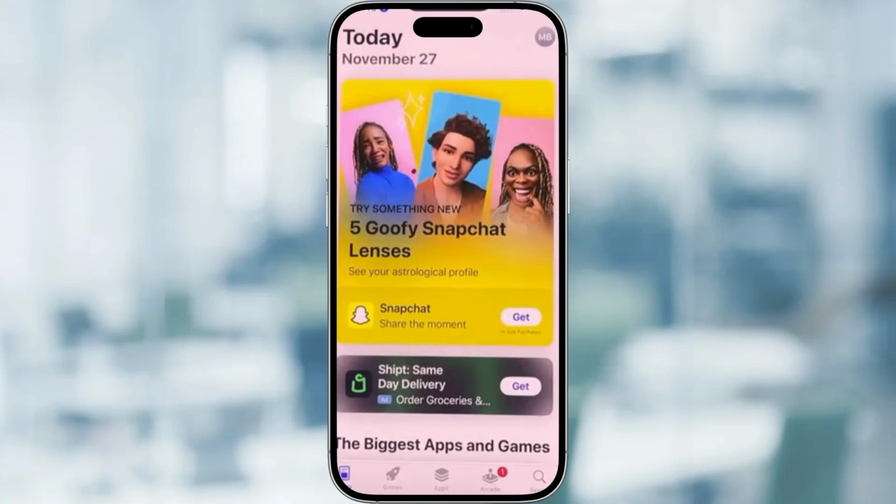In today's video, I'm going to teach you how to hide purchased apps on iPhone and iPad. Even if you remove an app from your home screen, it still shows up in your App Store purchase history. While you can't delete items from that list, you can hide them, and I'll show you exactly how, then how to view or unhide them later.